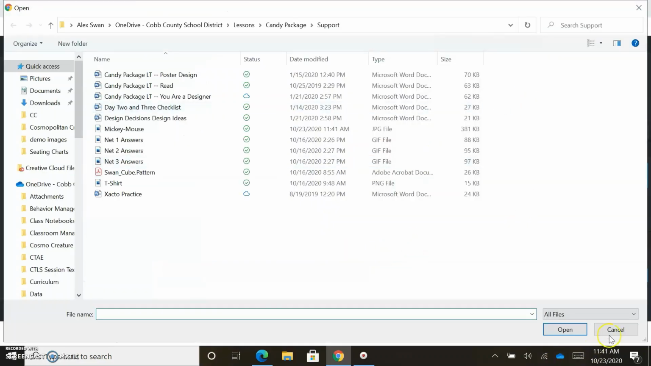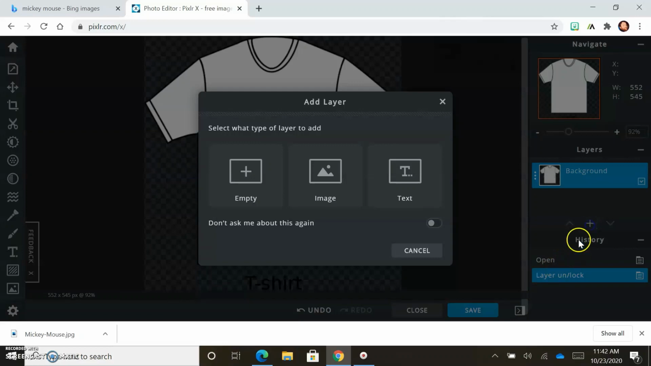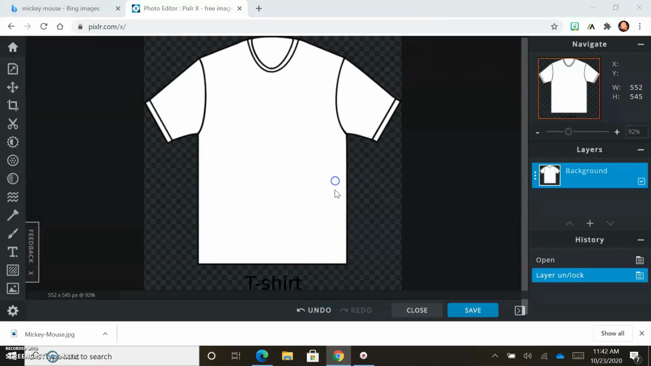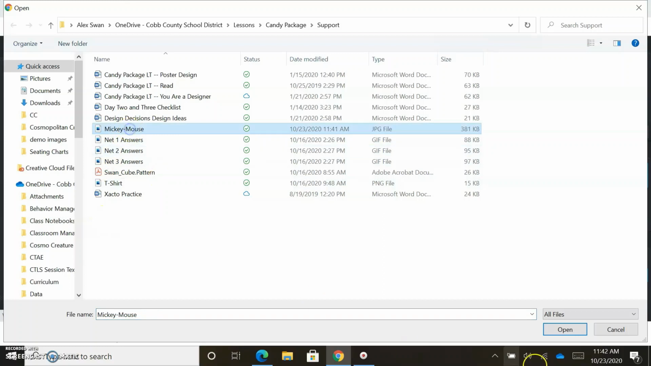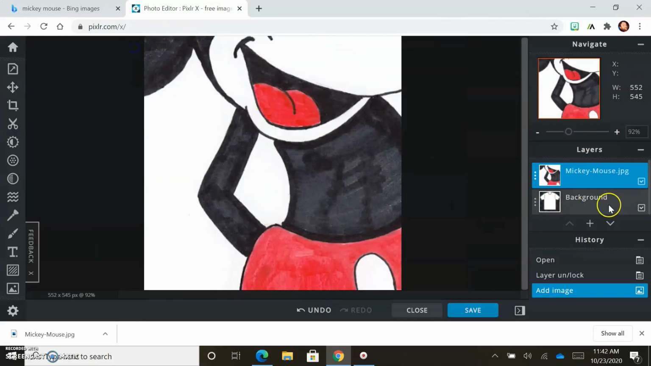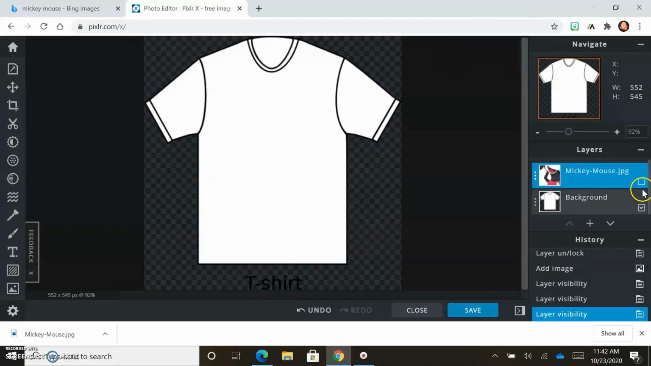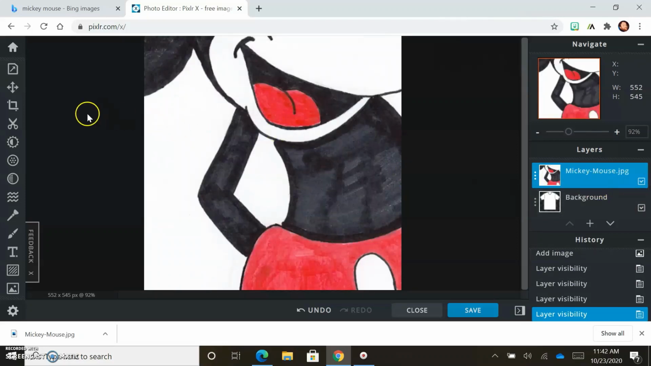So I'm going back to layers in PIXLR. I'm clicking on the plus sign and then image, because we did download that Mickey Mouse image. I'm going back to that folder. So just go on your system or on the OneDrive and find where you saved it, find the image and bring it in. And see, now we have 2 layers. You can't see what's behind it because the Mickey Mouse is larger and it's on the top layer.